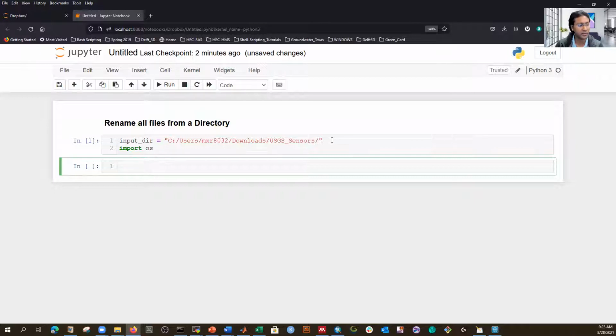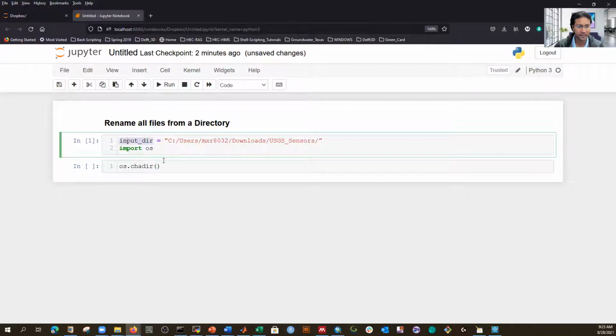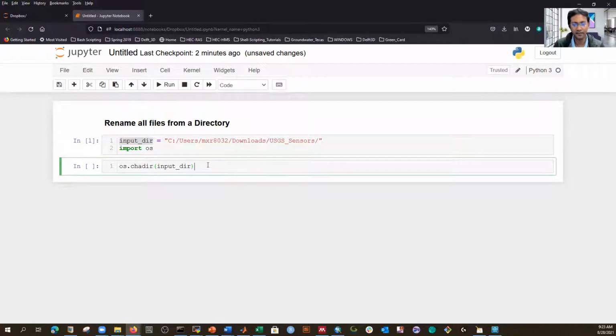So what is the command for that? We have to use change directory, which is os.chdir. If you specify that input dir, meaning that directory, then it will be directed to that USGS sensor data. So you will change your directory from the current directory to that one. That is the command. So now we're going to change our directory there.